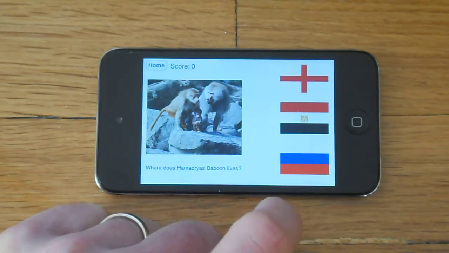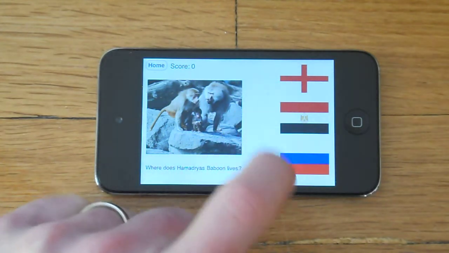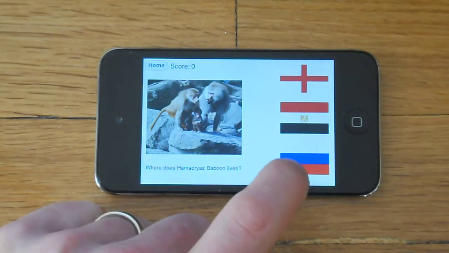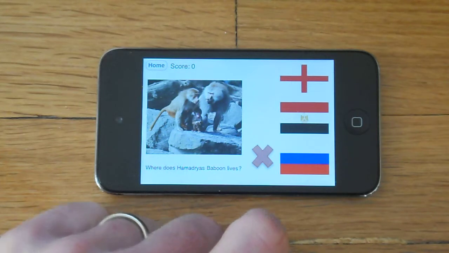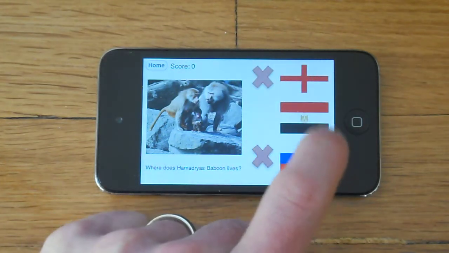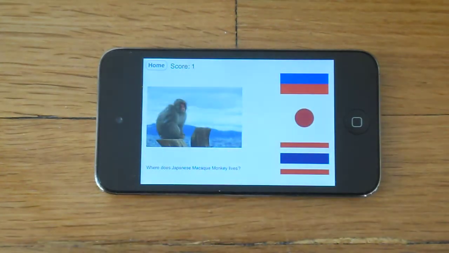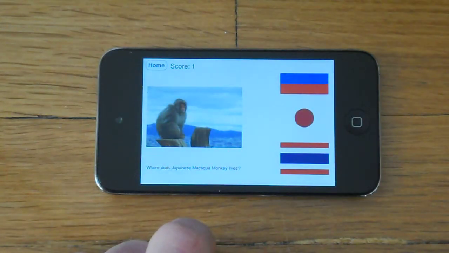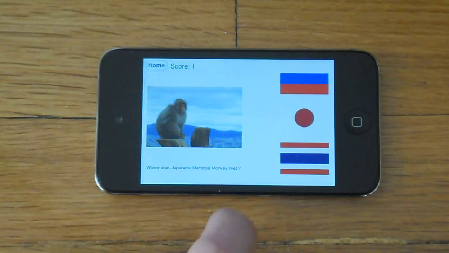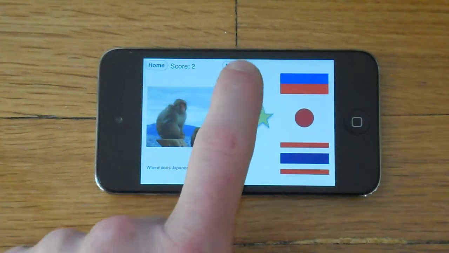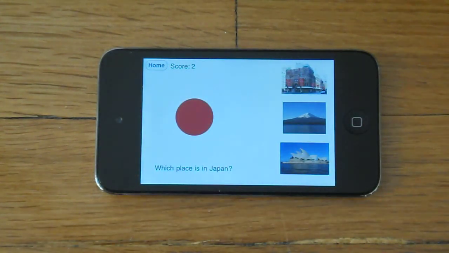So they're giving three flags there. This looks like Sweden, Egypt, and Russia. So if you tap Russia, no, that's not correct. Tap Sweden, no, that's not right. But Egypt, yes, that's correct, and you get a score. Where does this Japanese macaque monkey live? Well, obviously that's going to be in Japan. Keep on going. Alright, so which location is located in Japan?